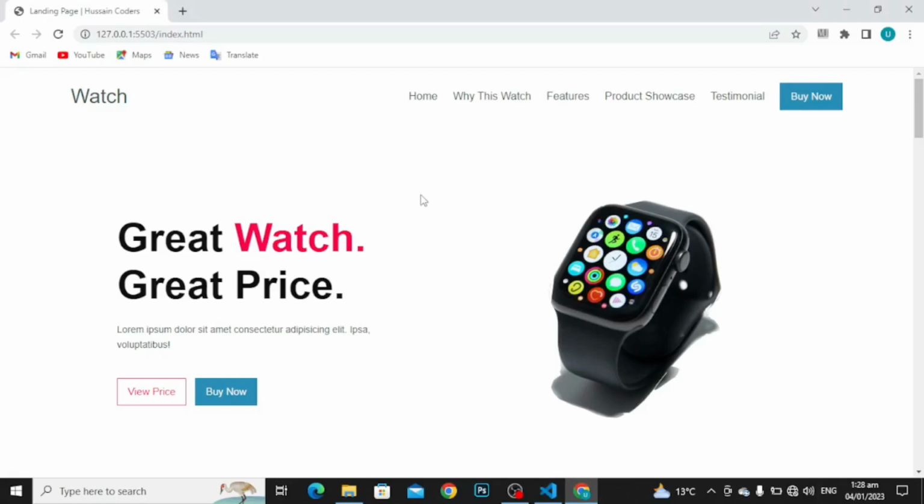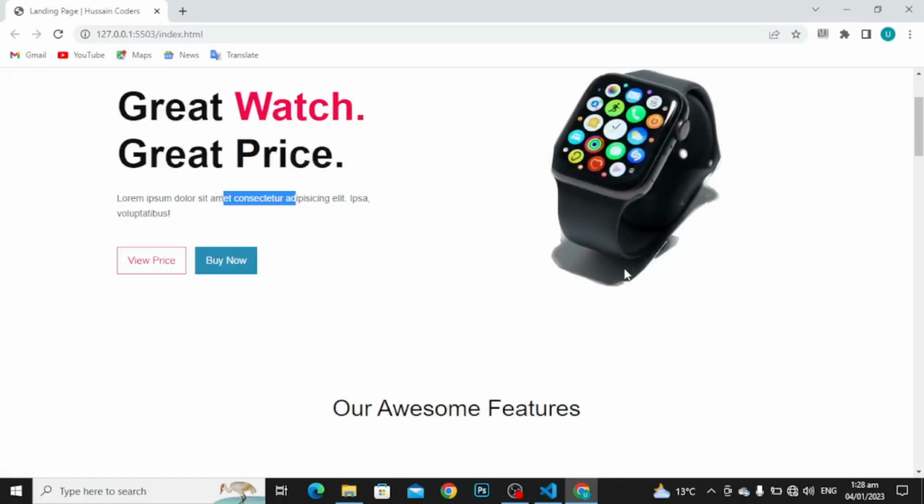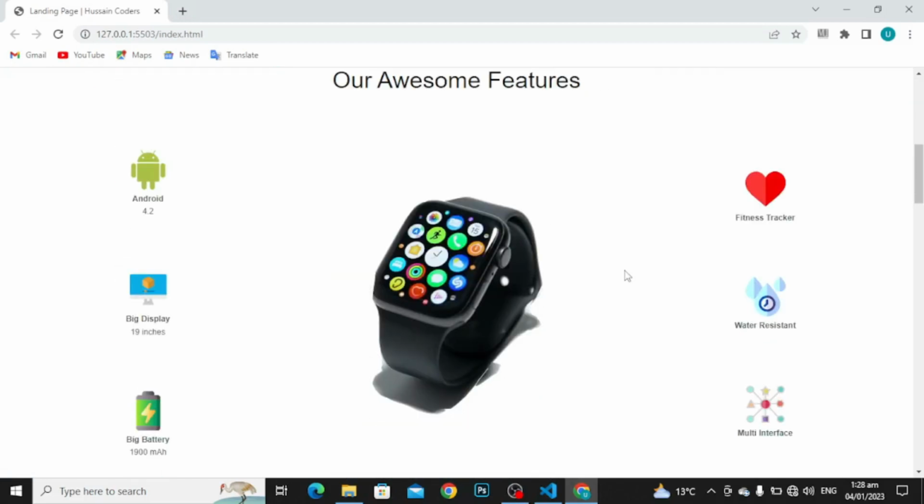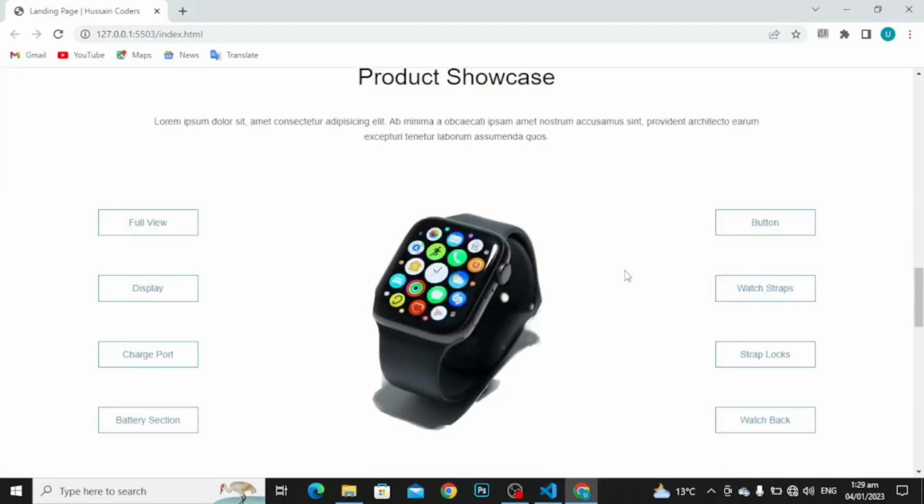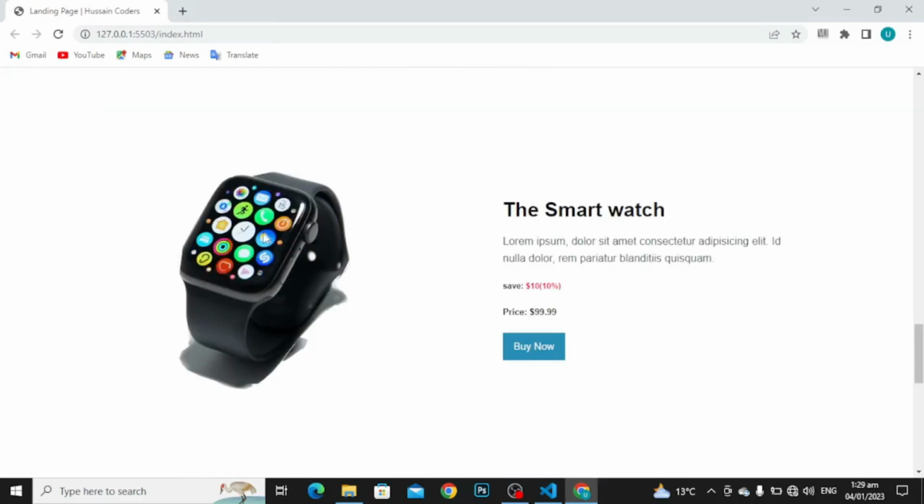Hello everyone, today we are going to make this website with the logo, some navigation bars, as you can see, button, heading, para, again button, picture, our awesome features, as you can see, then why this watch, product showcase, you can see it here, heading, para, then picture, heading, para, price, save, price and a button.